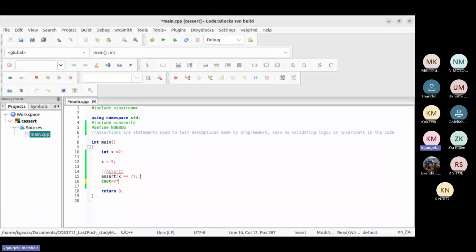Because when I was saying even if the error occurs, it just ignores that assertion there. Then it's just going to run. It's just going to continue. It means it won't abort the program. So if I do the cout statement there, you guys will be able to see, okay, the program failed, but it was able to do what? It was able to do the cout there, right?